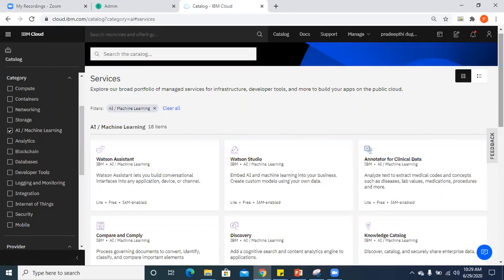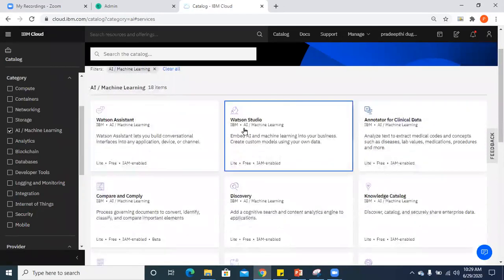And then we have Watson Studio. Watson Studio is the platform where you can integrate all the other services together, and you can create your own custom models and all, integrating machine learning, visual recognition service, etc. on the Watson Studio. So today we will be dealing with this Watson Studio service.